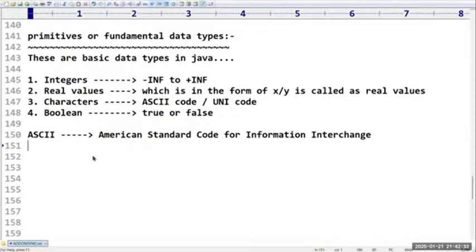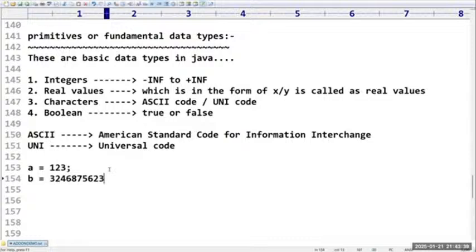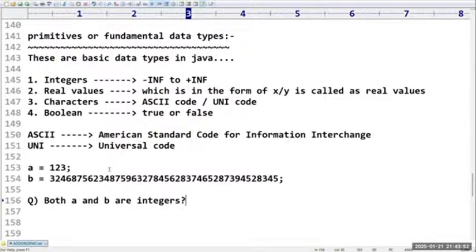Now, one more question for you. I have A equal to 123, and I have B. Can you confirm both are integers? Both A and B are integers, correct? Even if B is a big integer, of course it is also an integer, because from minus infinity to plus infinity, everything comes under integer only. So what is the answer to this question?